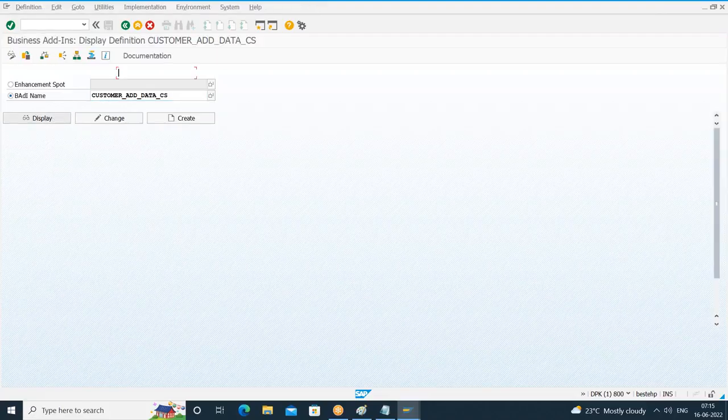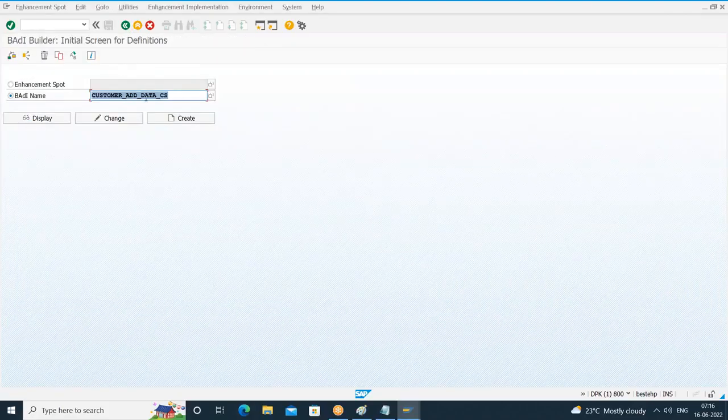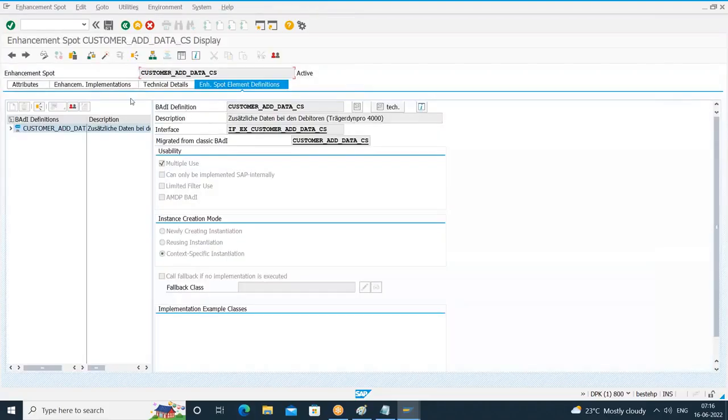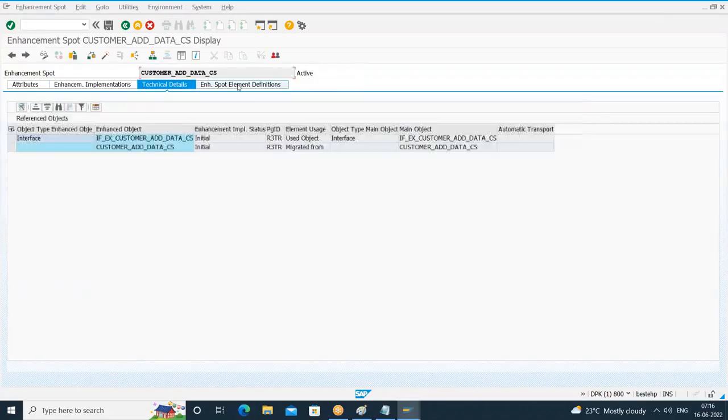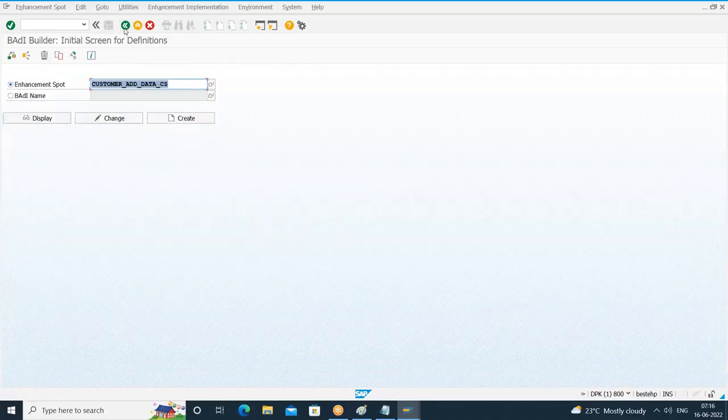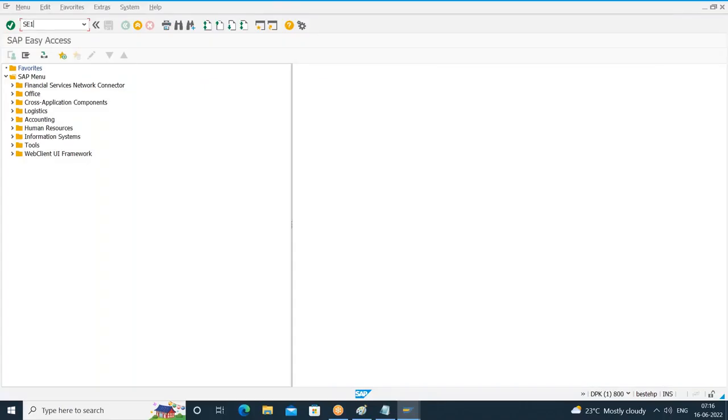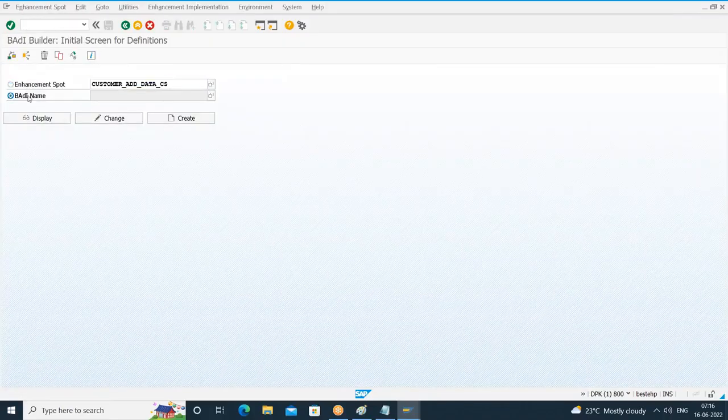If I display, you can see I'm able to open it independently. How am I able to open it independently? Clearly, it says that it is migrated now. We have seen that. Yes, you can see it is migrated, which means it is available independently also in the older versions. That's why I'm able to open that BAdI independently here. So if I go to SE18, what is the BAdI name? Same as the enhancement spot name.